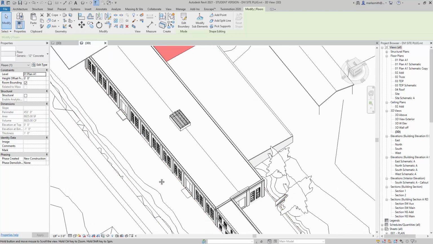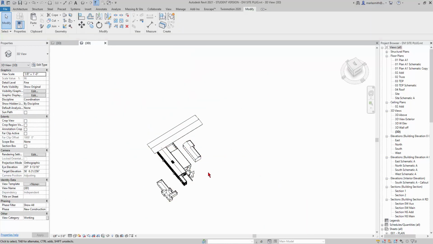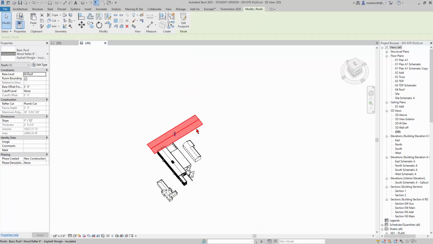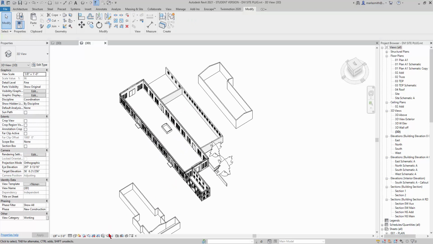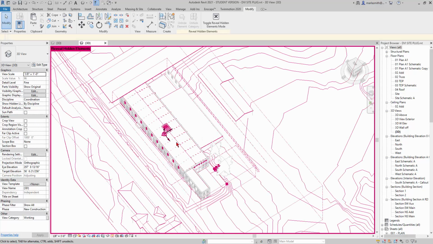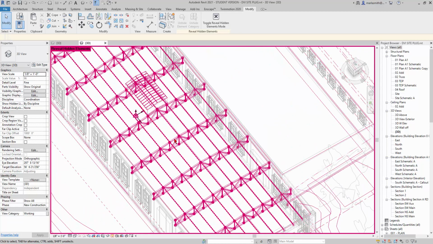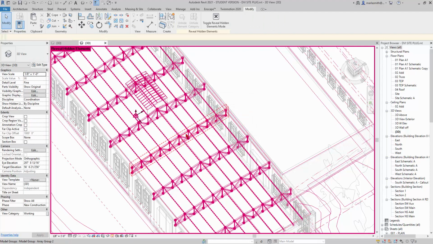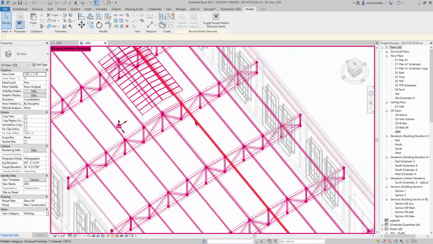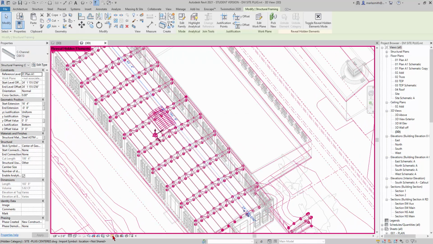So let's do this. Let me turn off the topography. And let's turn off this too. We don't really need the roof. And what I need to do is actually turn on the structural stuff. So I'll come in here to wireframe. I've got my structure stuff turned off, so I'm just going to unhide that. I don't want the analytical model. I want the structural pieces. So let's do that. Unhide. Just unhide the structure if it's hidden.